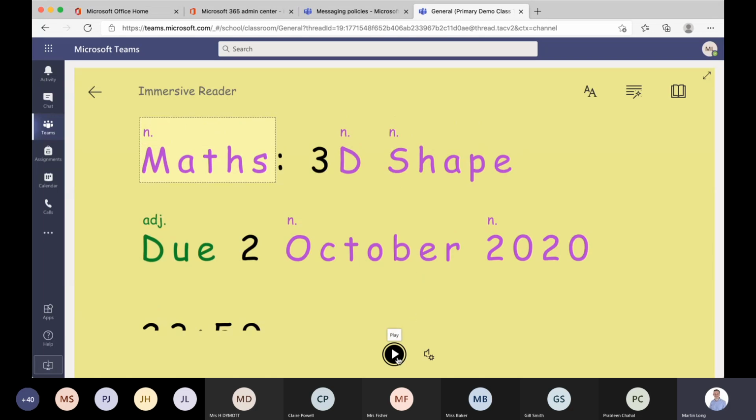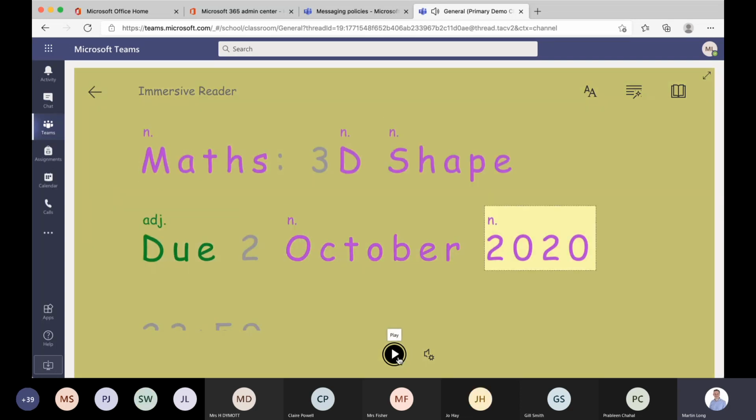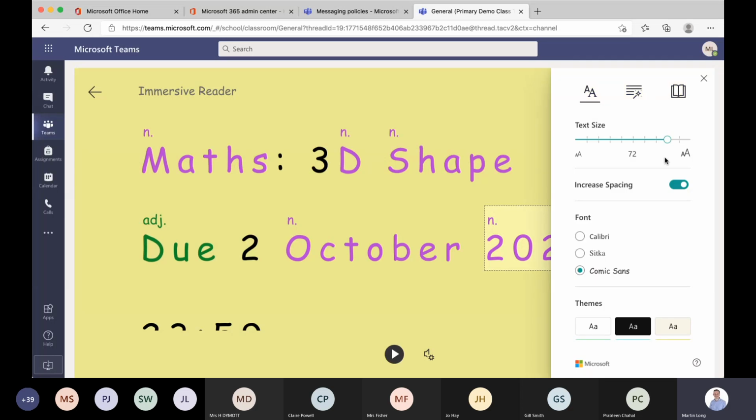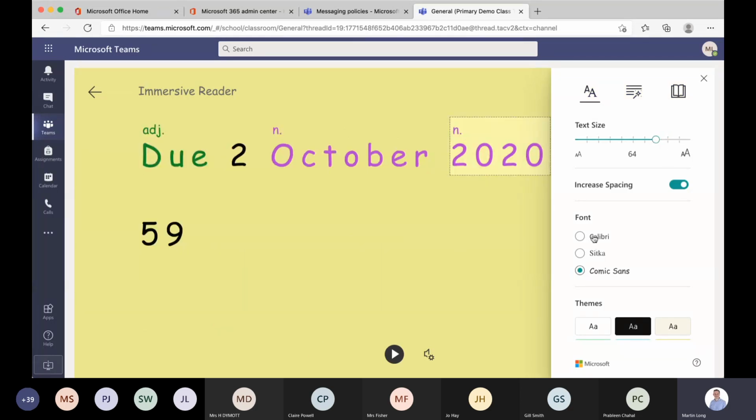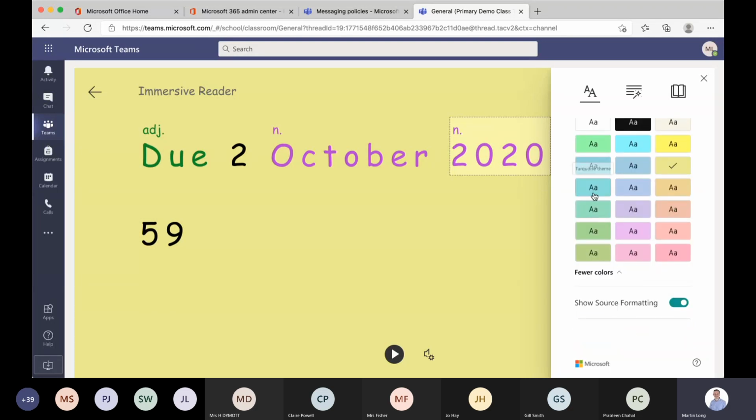So if I press play as a pupil, Maths 3D shape, due the 2nd of October, it will then read it out to me. And I can change other options in there. So I can change the font size. I can choose the type of font available to me, however I'd like it to be. If I'm visually impaired and I need a background that's maybe pale green, I can change that to pale green.